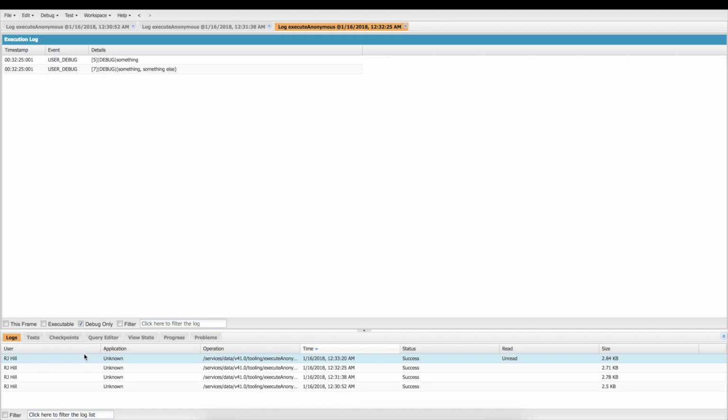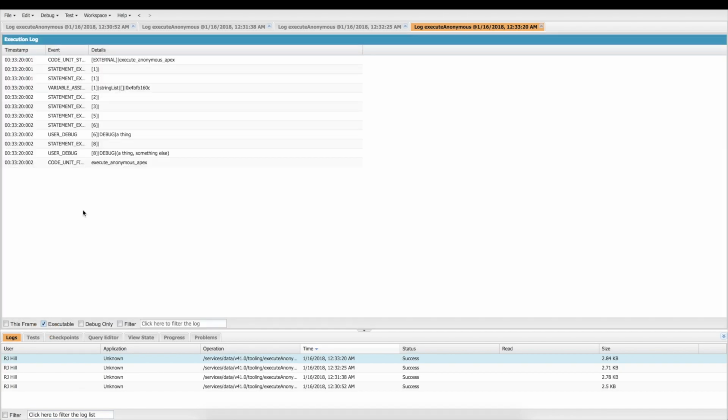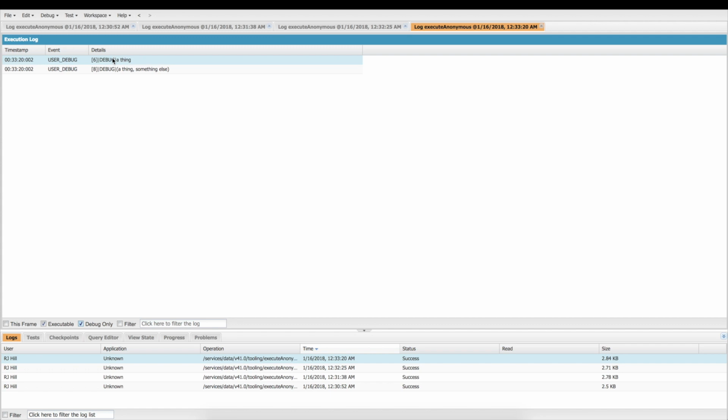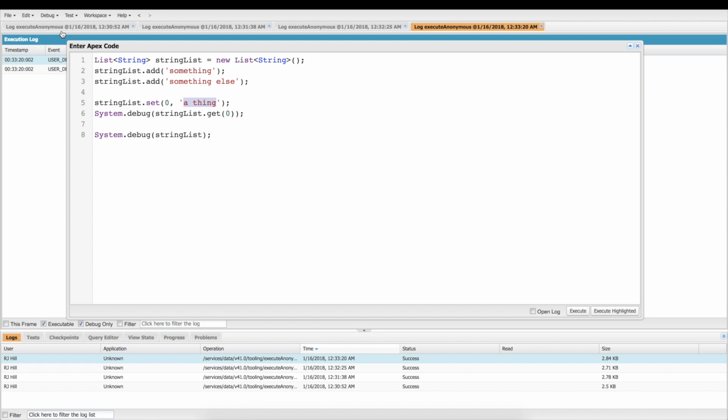So we're going to execute this. We're going to look at our logs. And of course, the very first thing, I clicked the wrong button here. So go to the logs. A thing. That's the first thing that shows up. So it overwrote that first element that used to be something is now a thing.